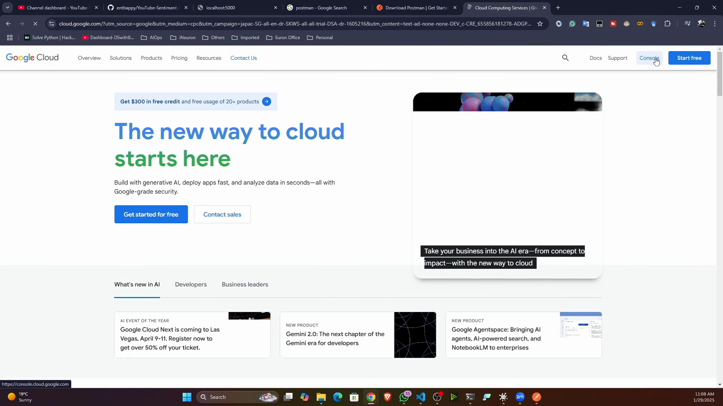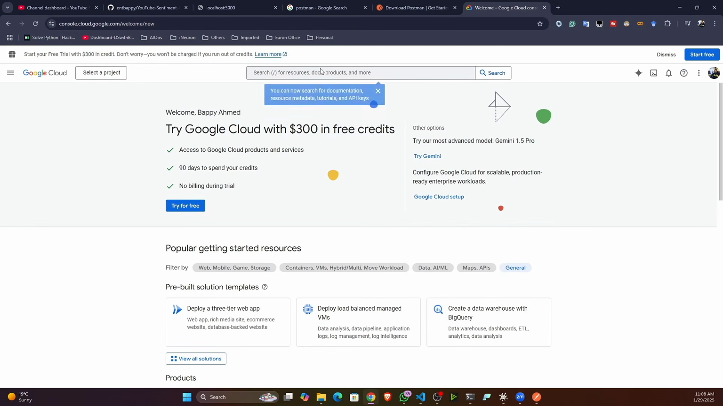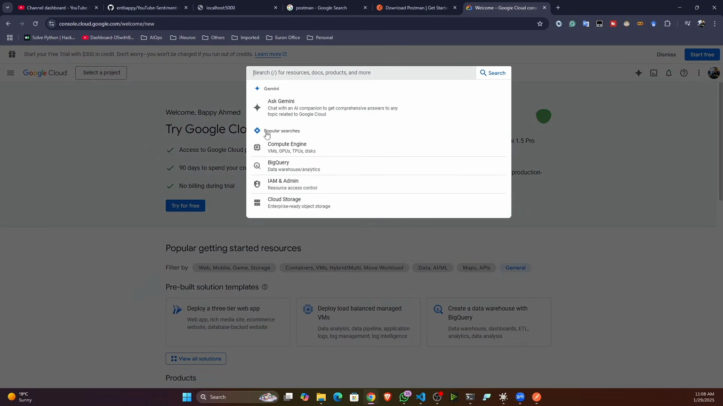Okay, and here just try to go to the console and try to create one account. If you don't have an account, just try to create one, and it's not free, you have to add your card. Then after that you can search for YouTube API in the search engine. In the search bar you can search for YouTube API, so you will get the YouTube API. Then you have to generate one API key.